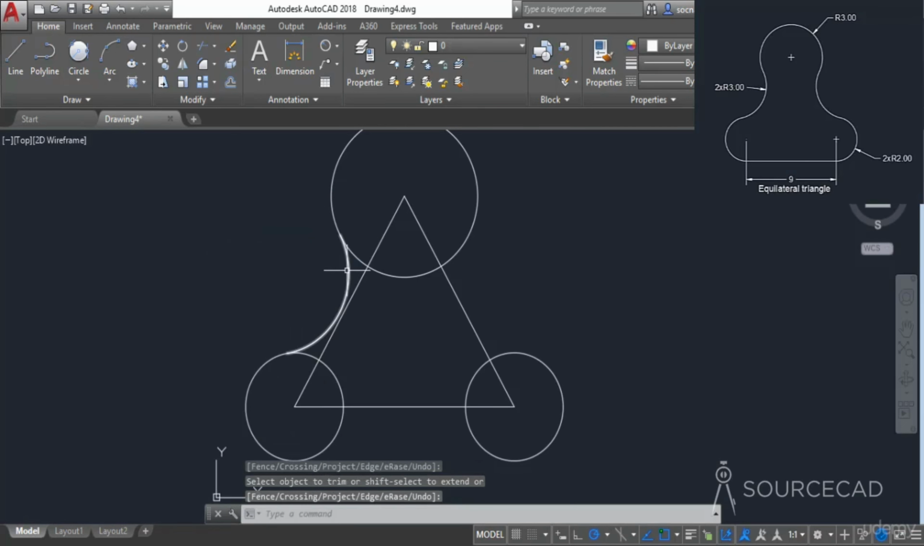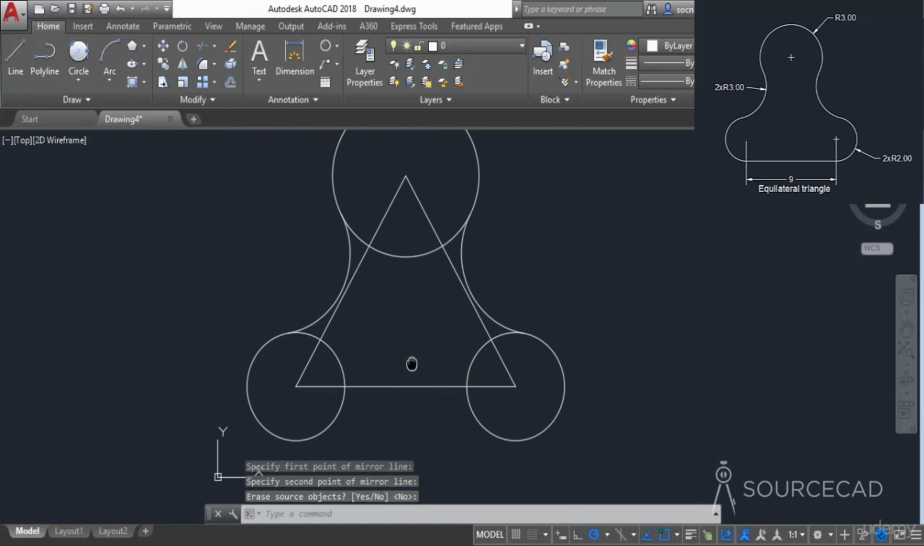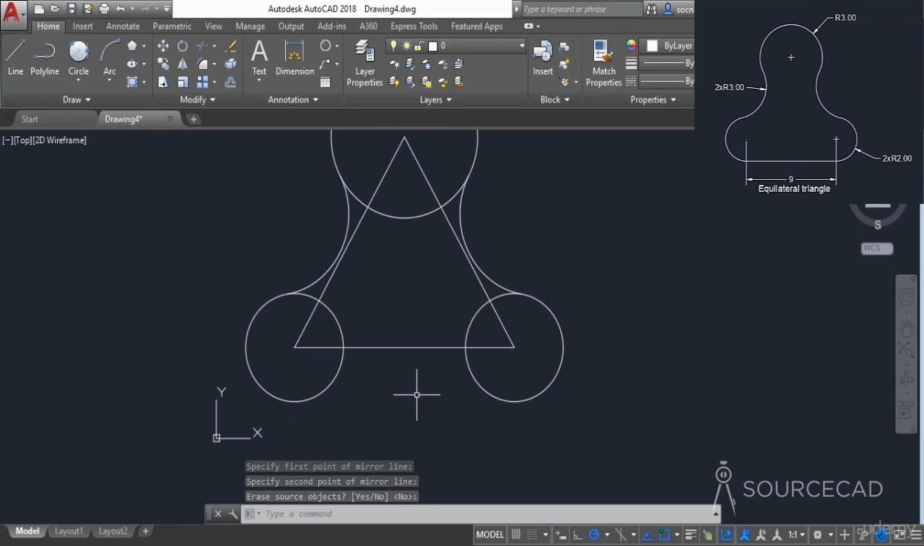Now we can make the mirror image of this small arc. So select it, click on mirror. Now click on this center point or the end point of the triangle and join it with this midpoint and press enter. So now it is joined. Now for this side, we need to join it with a straight line. So I'll go to the line tool, go to this quadrant and join it with this quadrant and press enter.